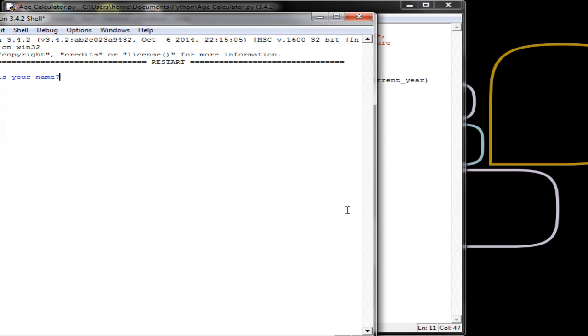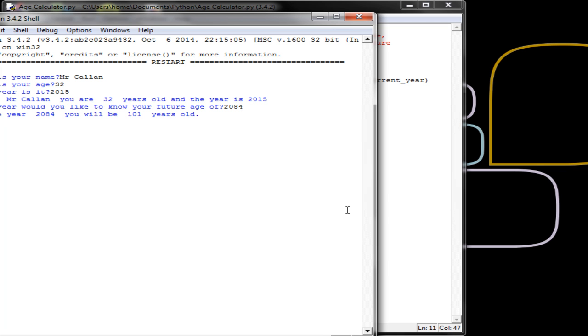So it's going to ask me for my name, my age, the current year. I'm going to say 2084. In the year 2084, you will be 101 years old. So you can see that is working okay at the minute. It's not an ideal solution, obviously, because it doesn't ask about the month of the year, which it really should. But we're just going to assume that we're going to run the program at the same date on each year, and it's going to give us a rough estimation of our age.